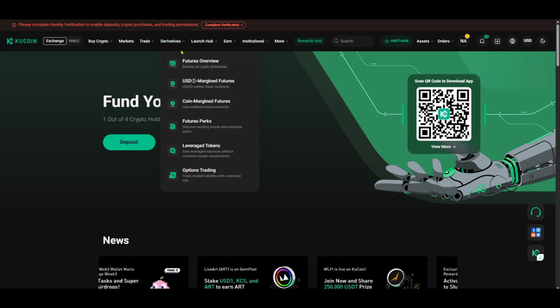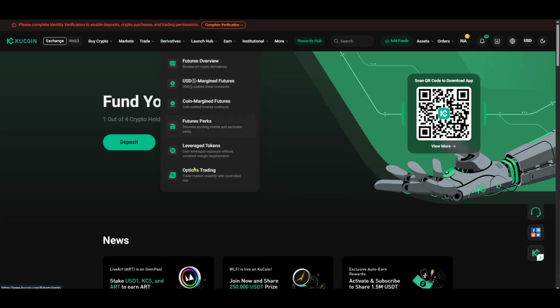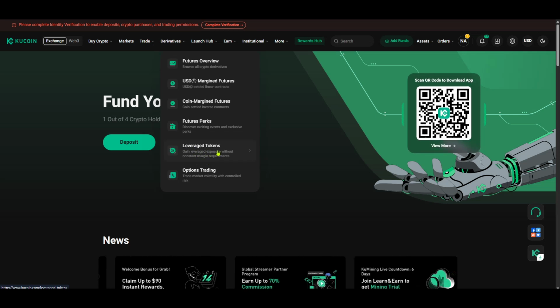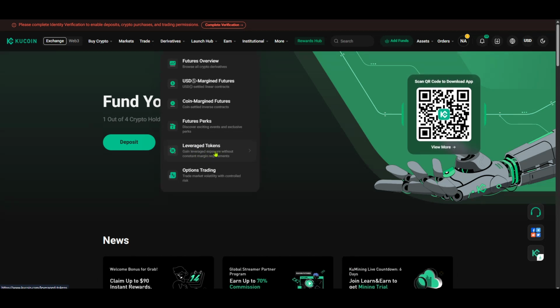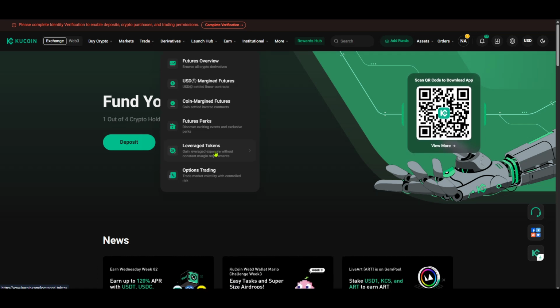It's important to understand that leveraged tokens are financial derivatives that give you the ability to amplify your exposure to cryptocurrencies without having to manage the collateral, margin, or liquidation risks associated with traditional margin trading. Click on this option to explore the leveraged trading opportunities available to you. Next, you will need to click on Kucoin Leveraged Tokens.